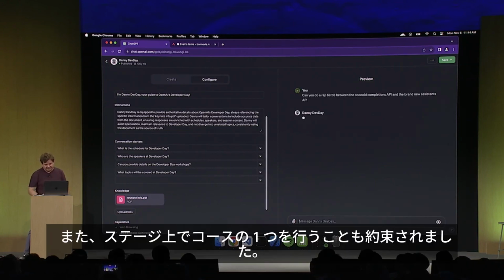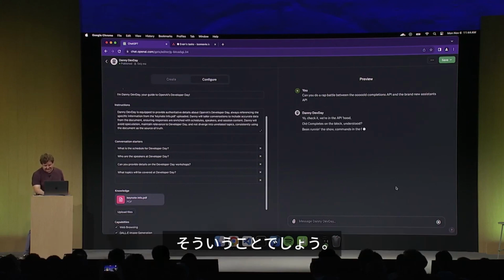Thomas has promised me that he's going to do one of the verses on stage. We'll see about that. We'll feel the energy.